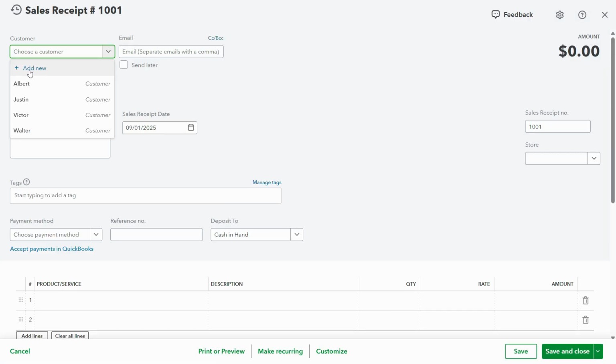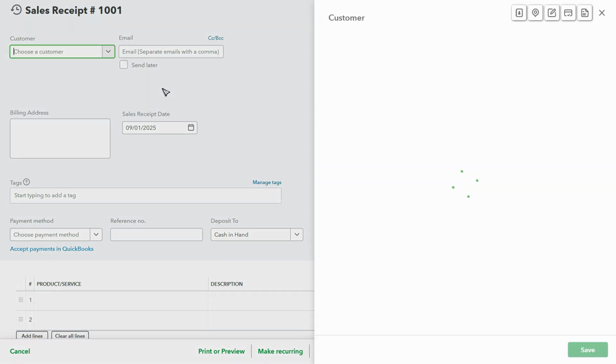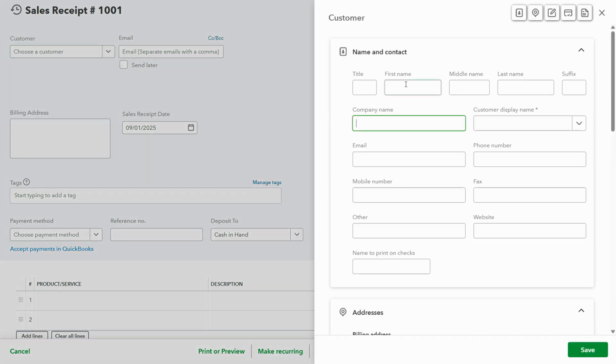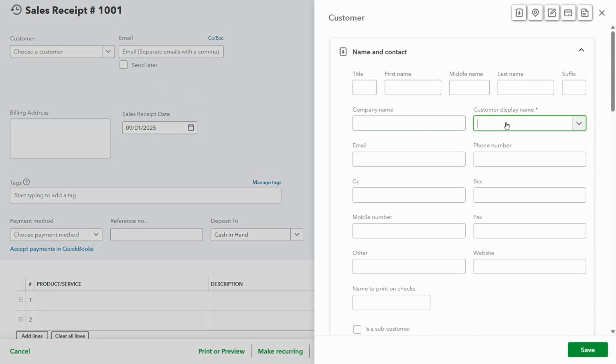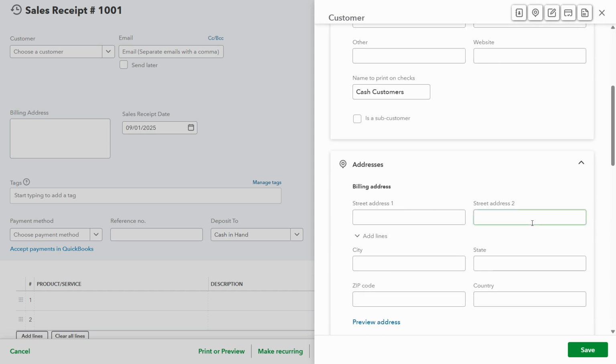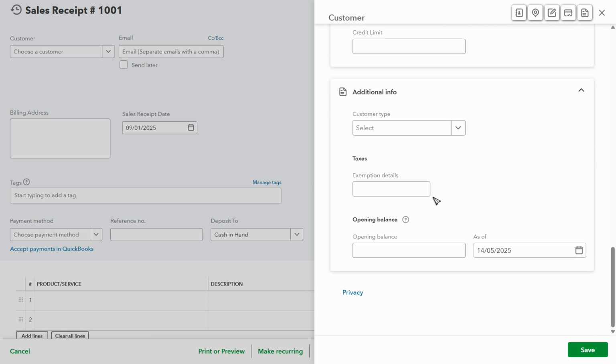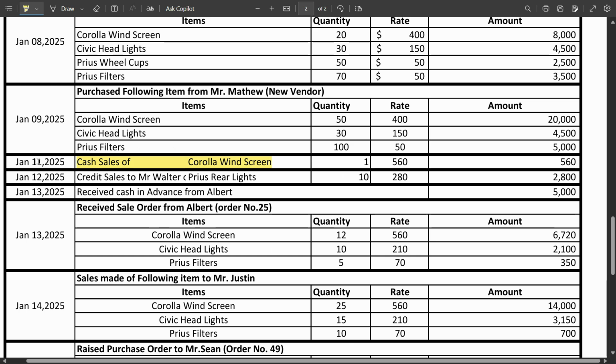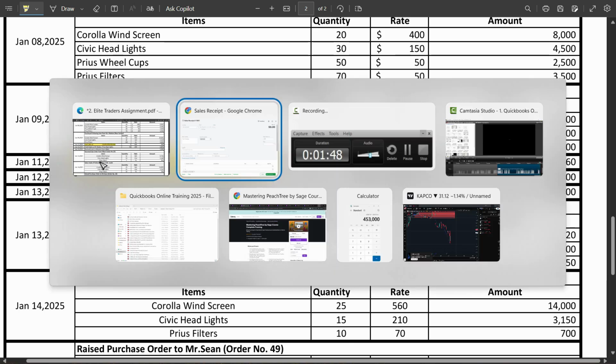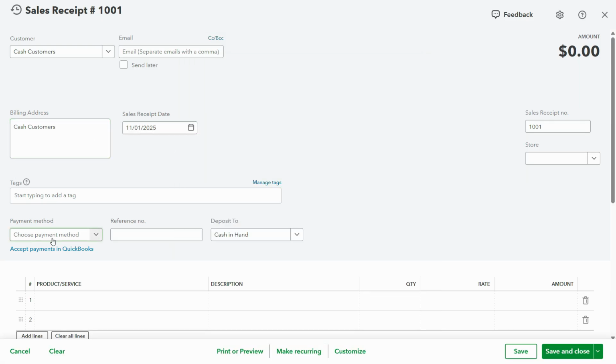Just mention the customer. I need to add a new one. And that can be called a walk-in customer or the cash customer. So cash customers, all together we will book, and the rest I'll leave as it is. Click on save. And the transaction date is 11 January. Sales receipt is 11 January.